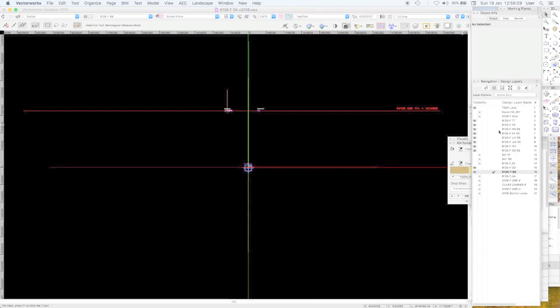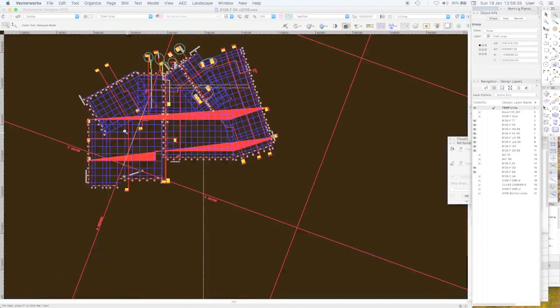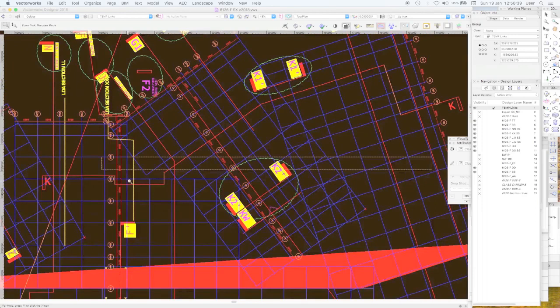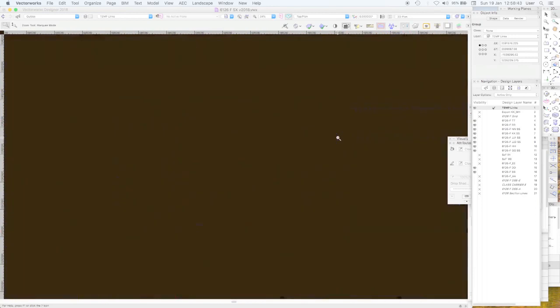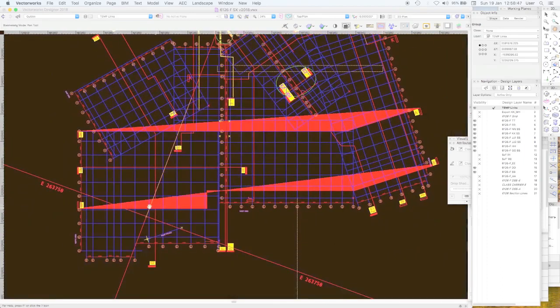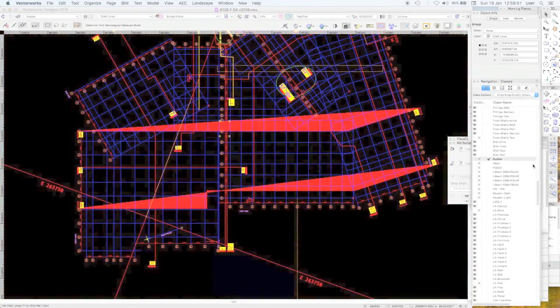Because of course there may be more than one section in that plane, and in fact, where is that section? These are the section markers. You can see that. Oh, there's BB. Okay, there's the section line.